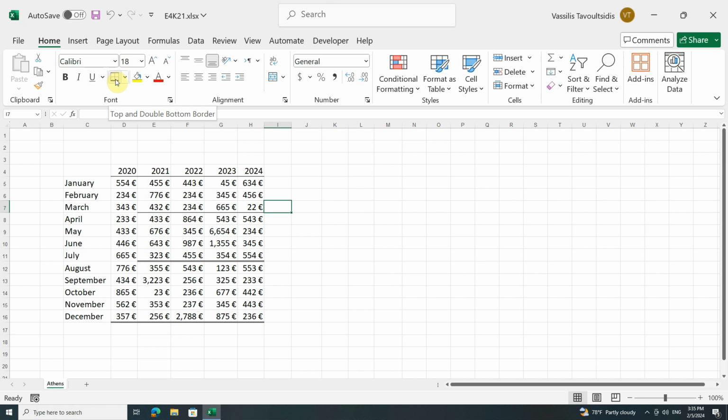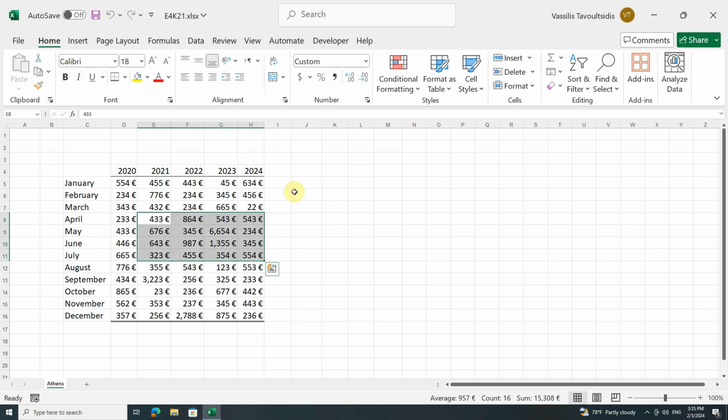So depending on the cell or range of cells I have selected, the borders are applied there. I will now click on undo once before I continue to keep just the initial borders I placed. I want to show you now a couple of more options when it comes to borders. First, I will select again the range D5 to H16.